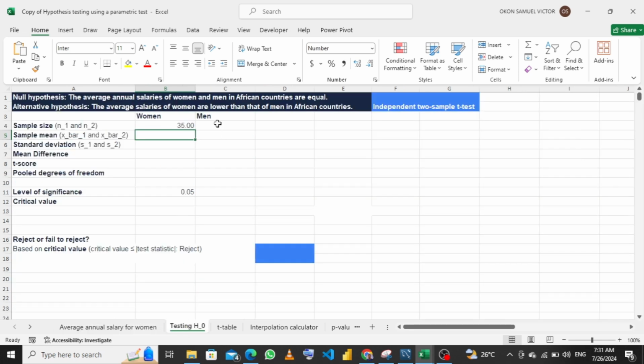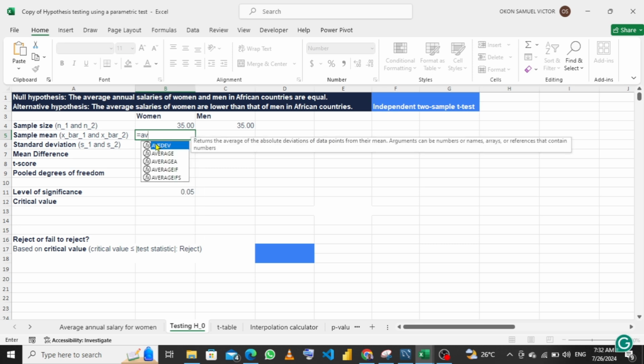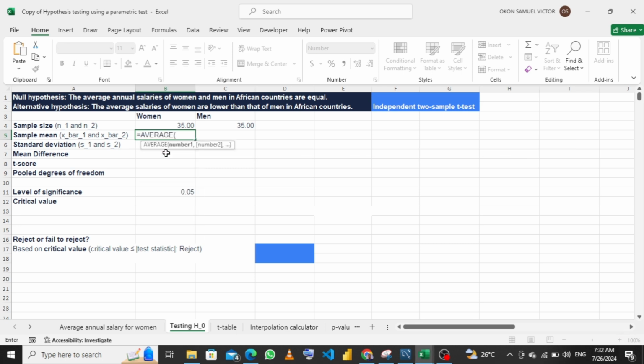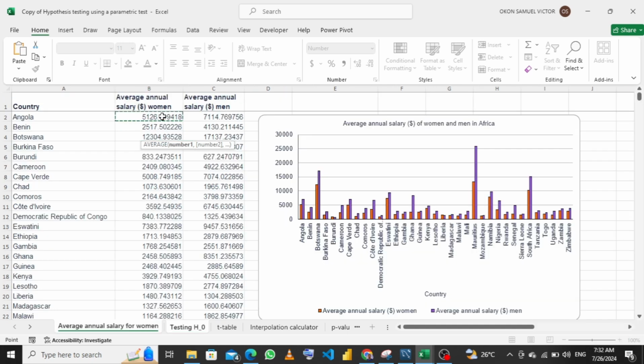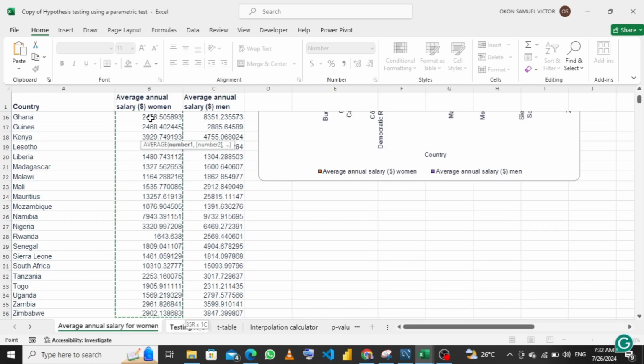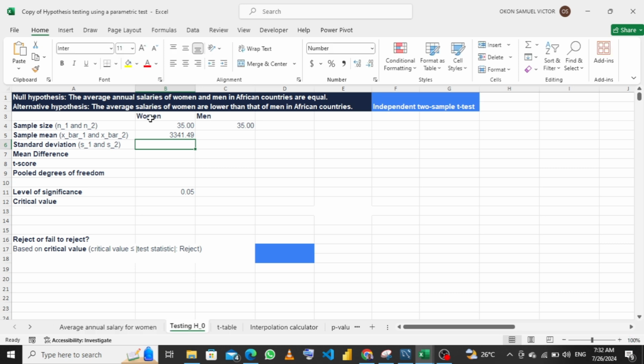For the second one, we just come here and drag this, so both are 35. Now we need to get our sample mean, which equals average. Click here, come back here, Ctrl Shift and Down, close the brackets, hit enter. All right.